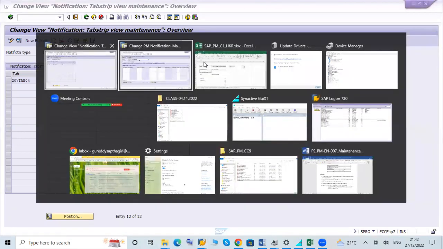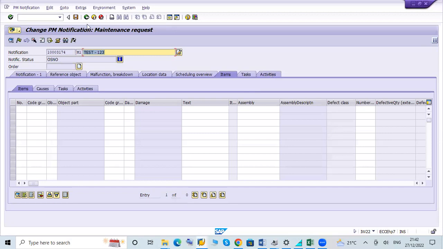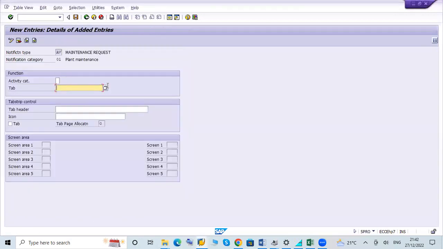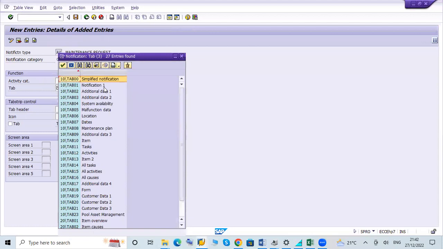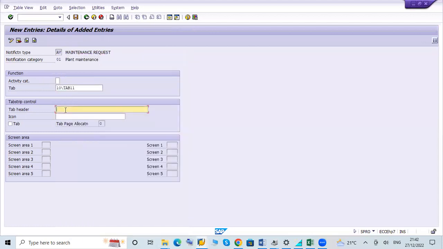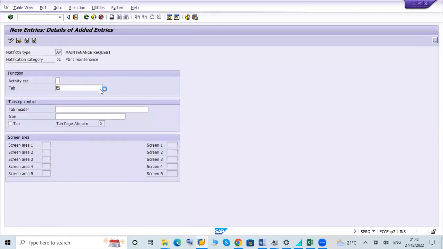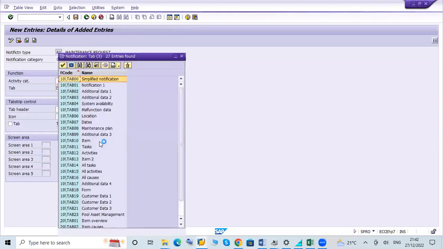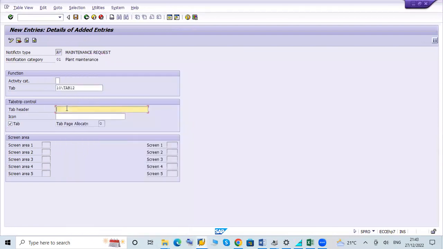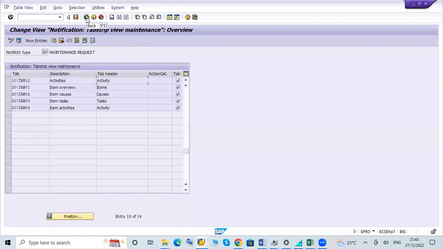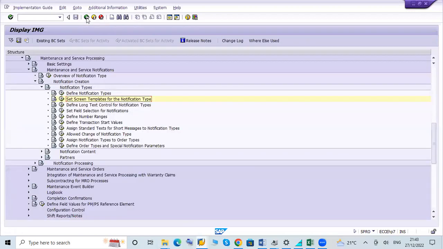Okay, what else is there? Finished. Then go for tasks and activities. Go for your new entries, go for your tasks, normal task. What is your task? 11. Task, activate it as a tab, save this, come back, go for new entries, go for your tabs. What else is there? Activities, correct? Activities is 12, activity, and save it. All tabs are finished, so come back.